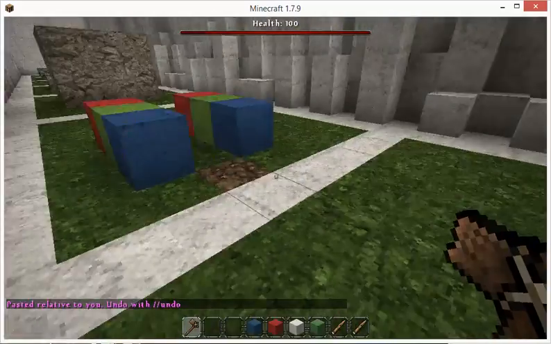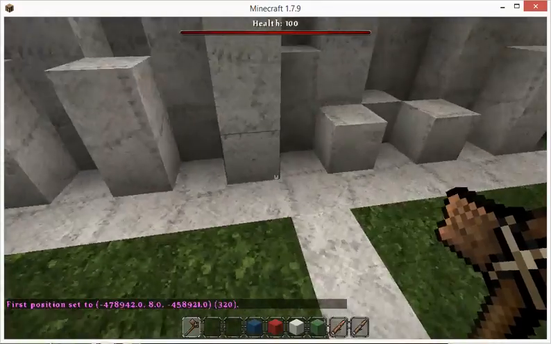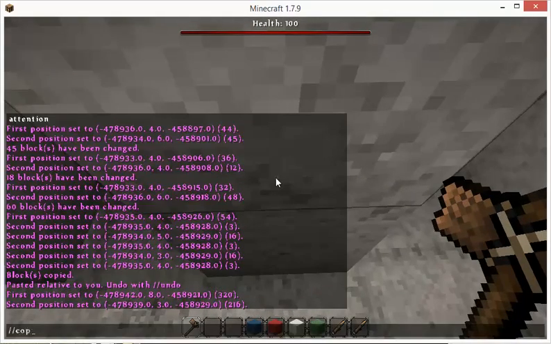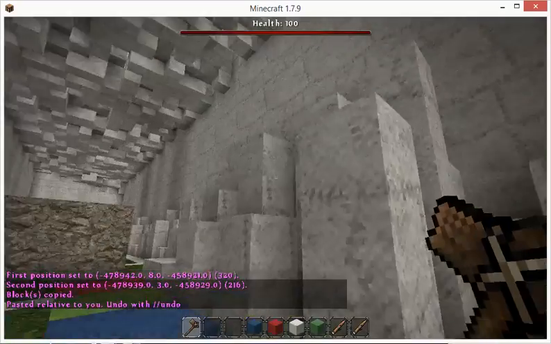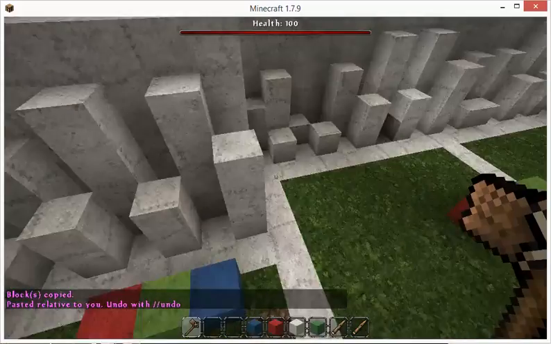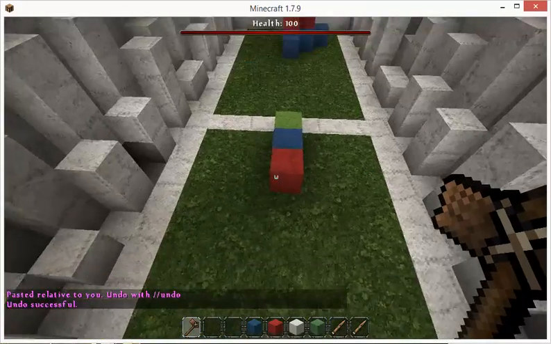You can do it to any object you want. Let's say you want to copy and paste this wall. Do copy, do like that, get your first, second position, copy, and then you move back. Boom, now you have that wall copied out of the thing. Anyways, let's move on to the next one, rotate.